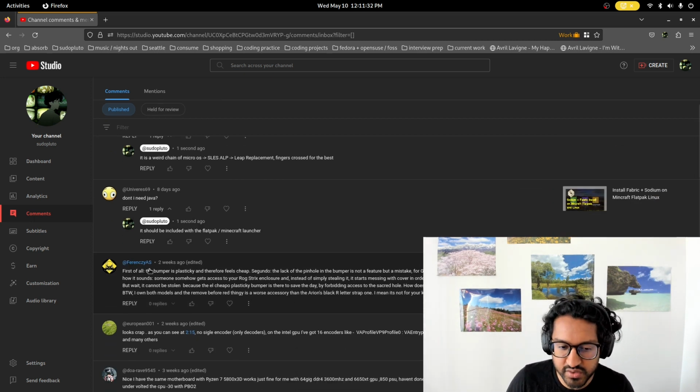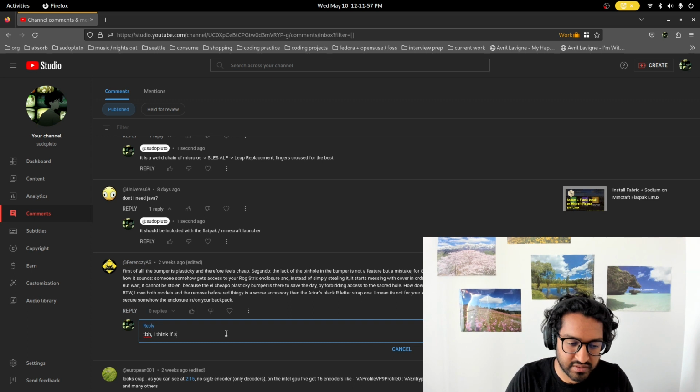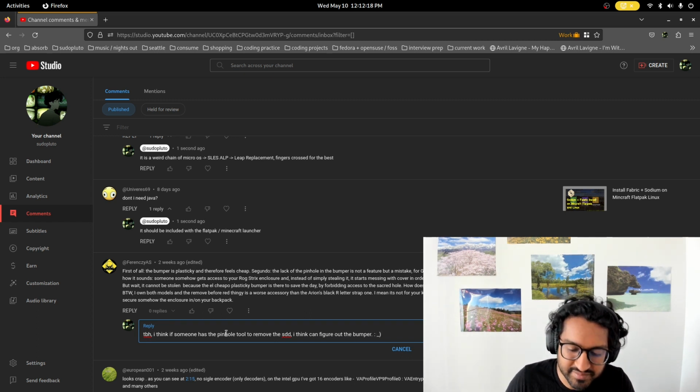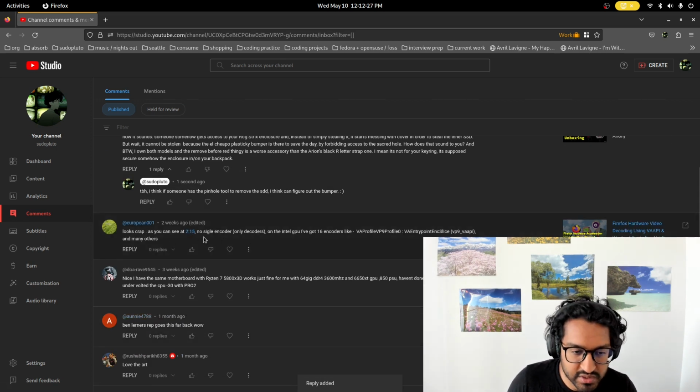Okay, this comment is a bit interesting. Plasticky and therefore it feels cheap. Seconded the lack of pinhole feature, not a mistake. To be honest, someone has the pinhole tool to remove the... I think they can figure out the bumper. That's all I gotta say to that. These kind of comments are a bit weird for me. Looks like crap, as you can see at some timestamp, no single encoder.